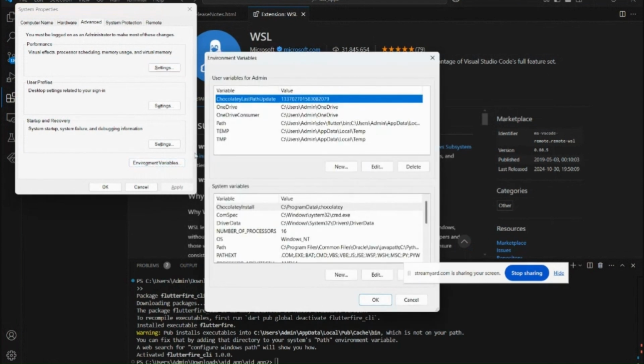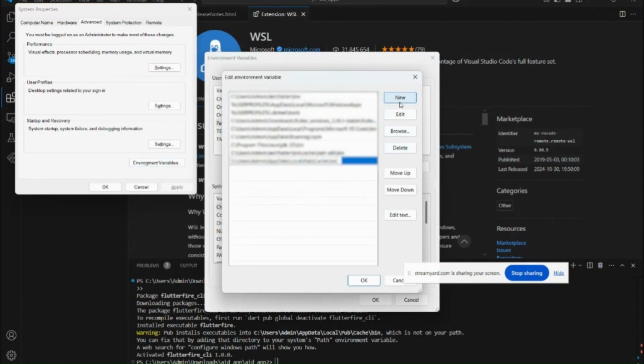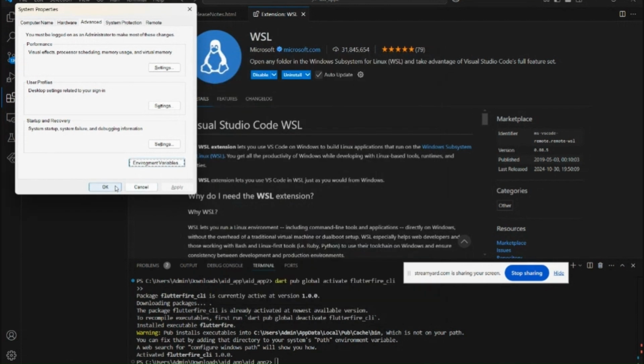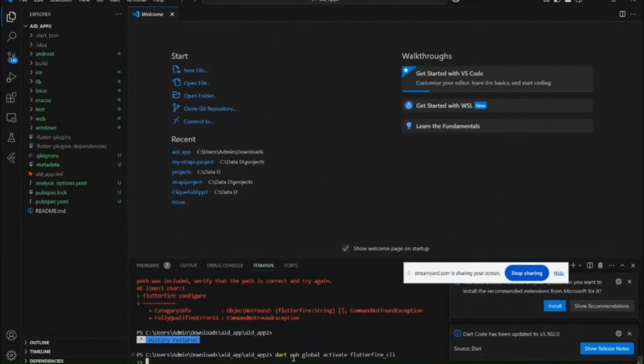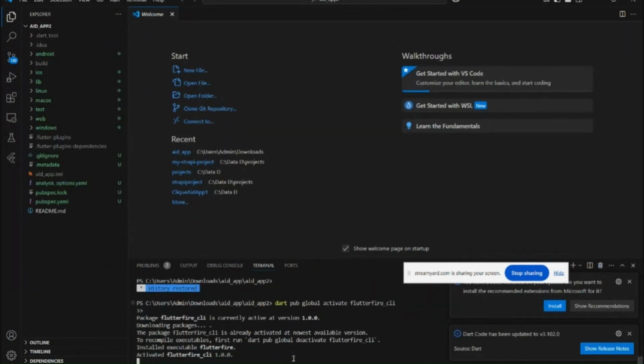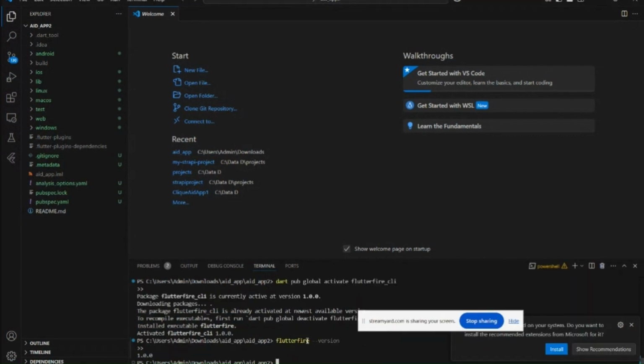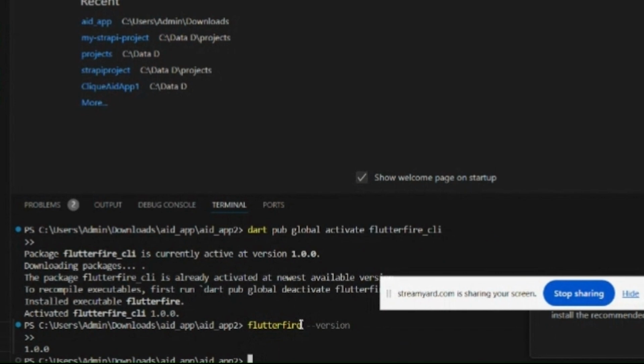We will go to our environment variables, click on path, edit, and then we will add a new one. We will click OK. That's how it's added in our environment variables. After we run this command, it will run successfully without any warnings. Now we will run flutterfire configure.